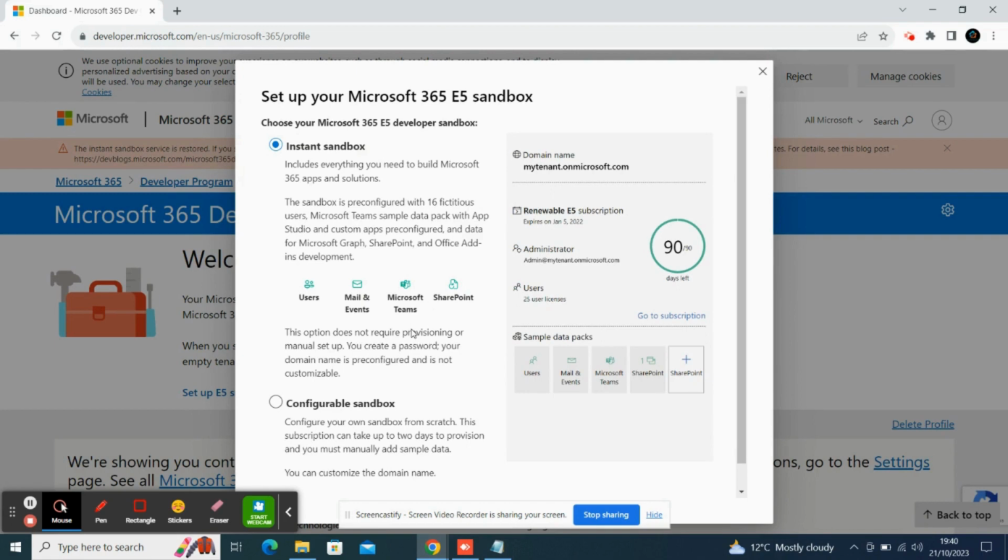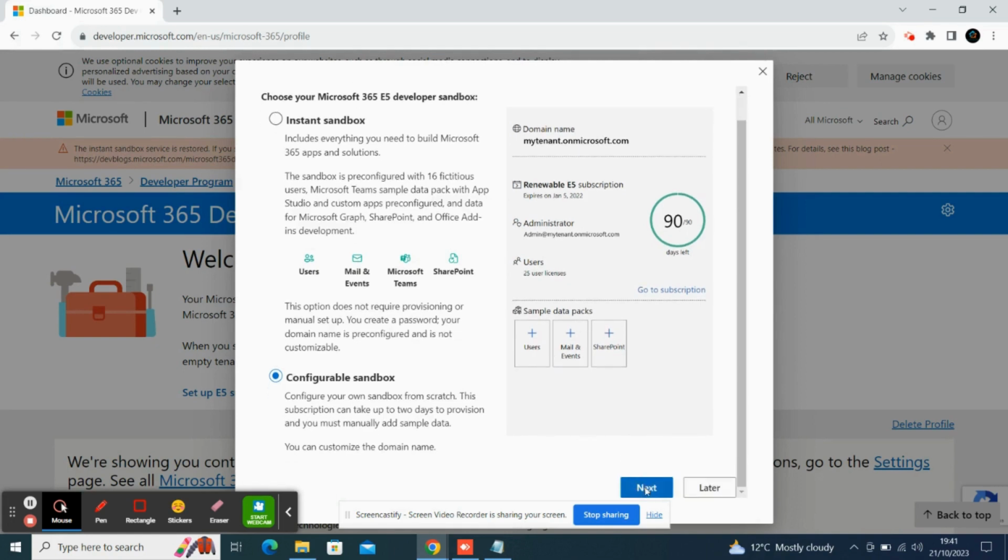Okay, so once you come on here, it gives you two options of the sandbox to select from. We'll be going for the configurable sandbox. The reason being that if you go for the configurable sandbox, there's a custom domain that you'll be assigned. So you'll be able to choose a personalized domain name. However, if you go for the instant sandbox, you'll be assigned a pre-configured domain name which you cannot change. So for this purpose, we go for the configurable sandbox and then you click on next.